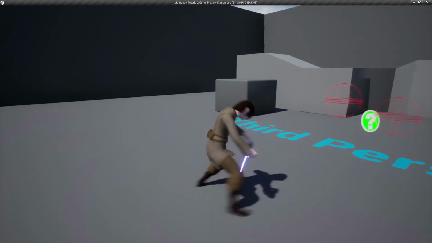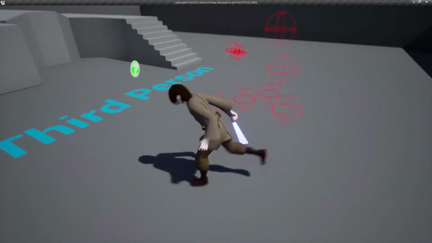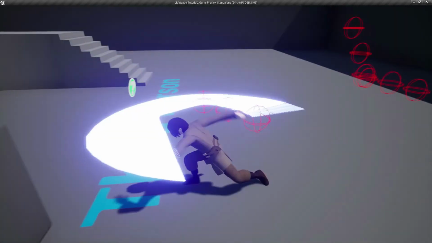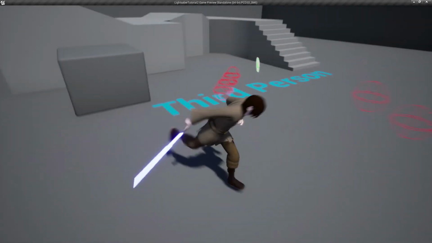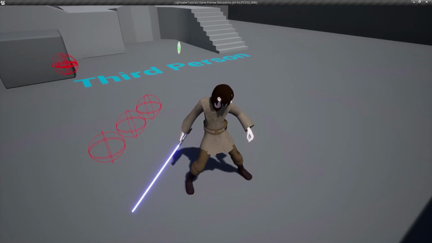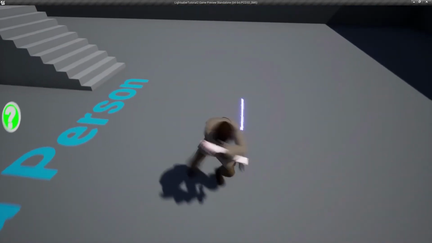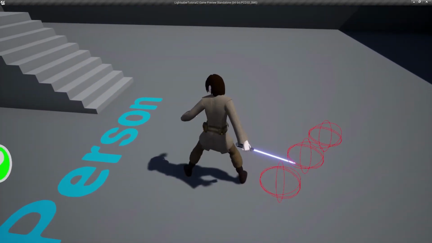Now, you can see that it's leaving the spheres, but it's not actually doing the proper trace. So, let's see if I can figure out what is going on with that, and I will be right back.